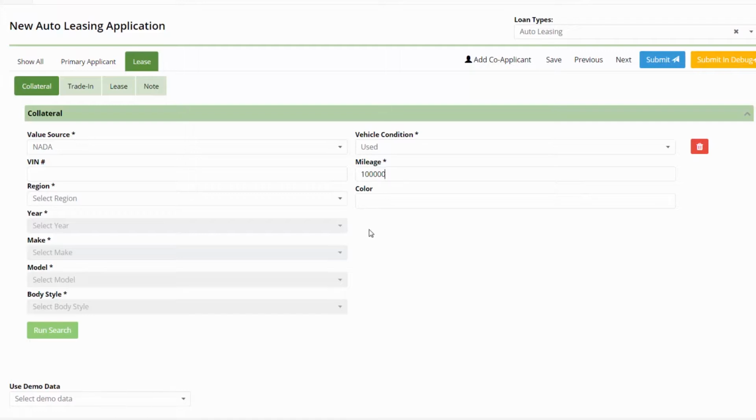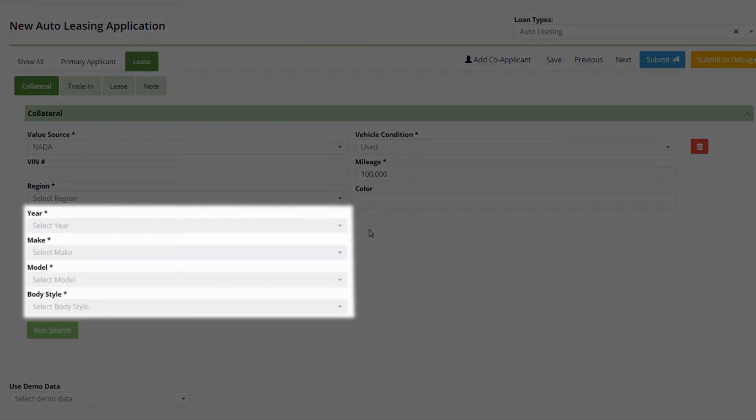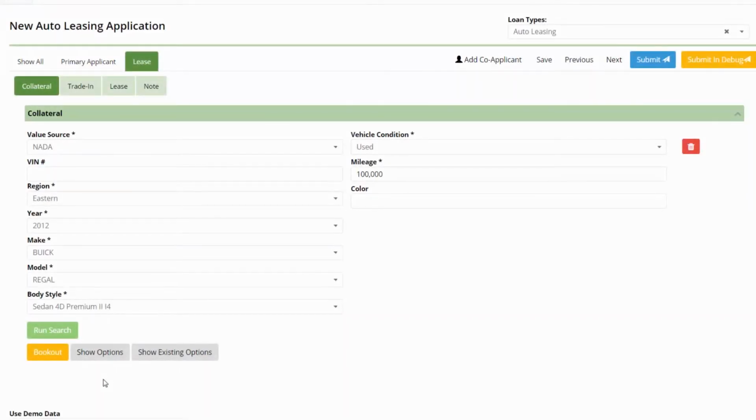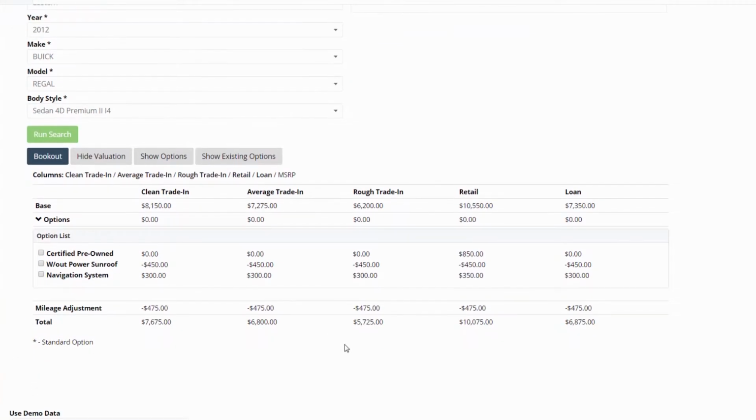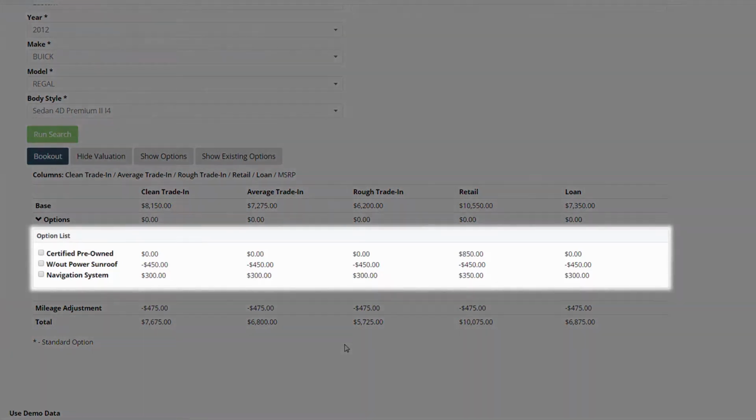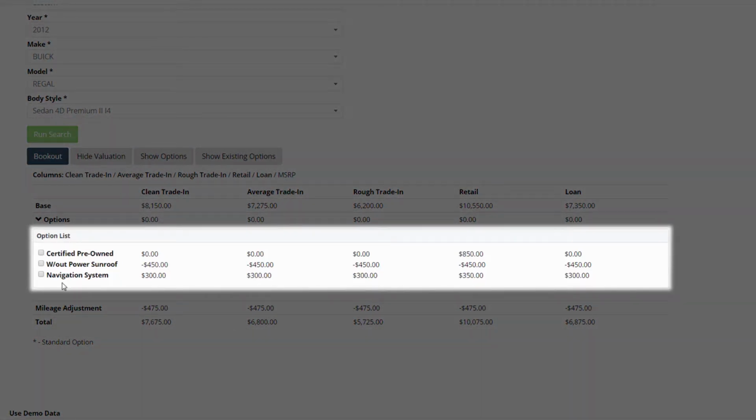Select the region, year, make, model, and body style of the vehicle. Click on the Book Out button. If the vehicle has options to select, there will be selection boxes for you to check. DecisionLender will dynamically update the dollar amounts in the columns.